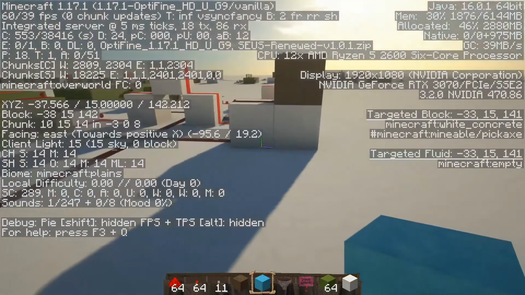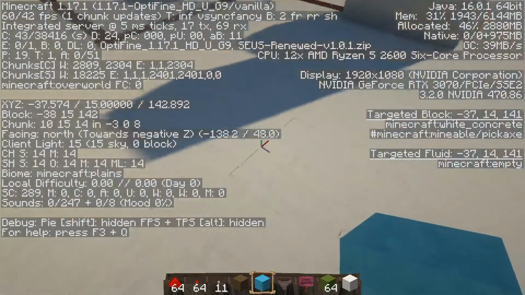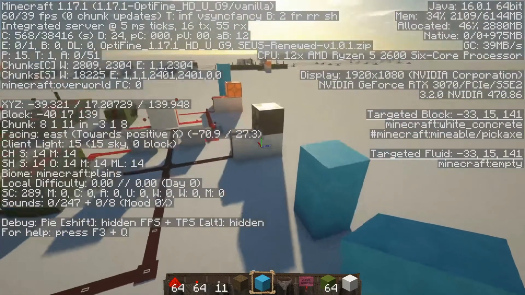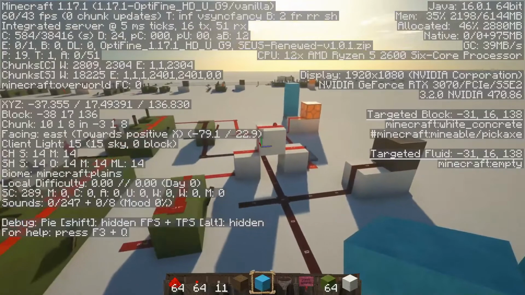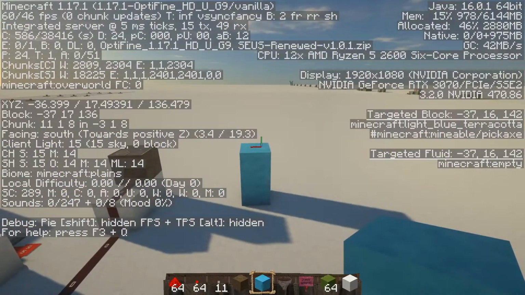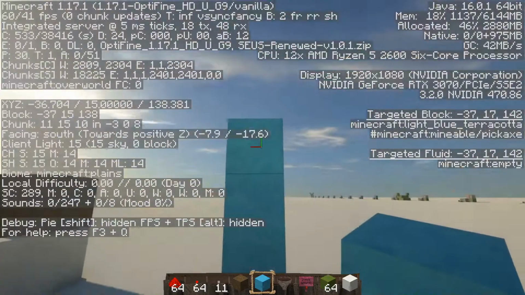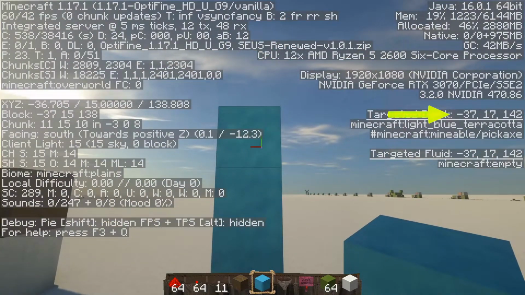Line this up and go. That gets us to that level. And we have to go one more because you have redstone sitting on top of that block. And if you look here, you have negative 37, 17, and 142. So those are the two corners we're going to copy.